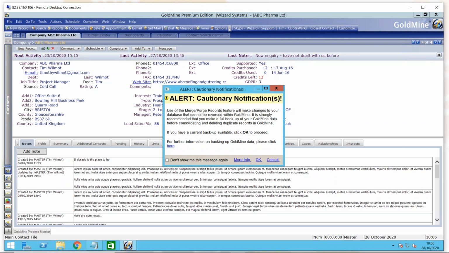This would be done by the manager of the system, and they would have made sure the backup has been done, and they will be familiar with all of the options within the MergePurge Record Wizard. So please consult Wizard Systems if you're unsure about any of that, or if you need a little bit of extra training or want to make sure that the security options for your users are set correctly. There are some very powerful capabilities within GoldMine, and by default, some of them may be available to all users day one. So if you're setting up a new GoldMine system, please review that.